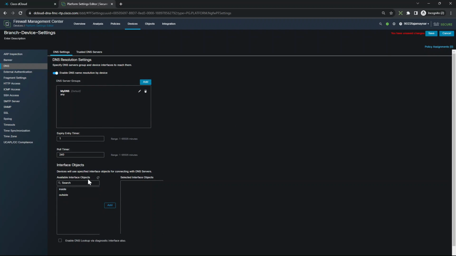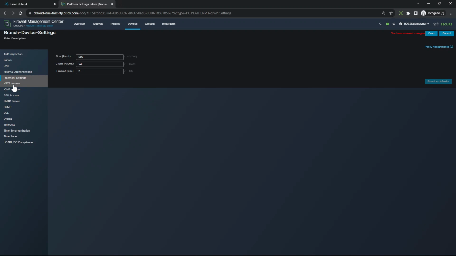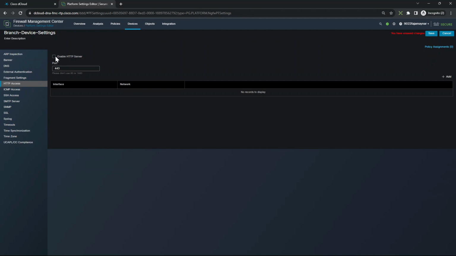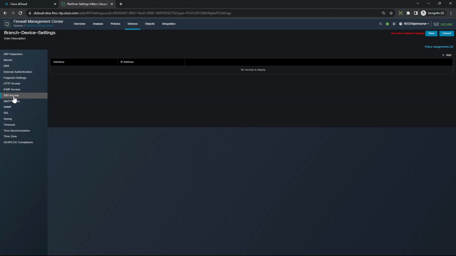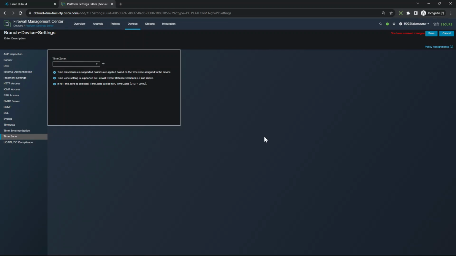Now we can also say what interface we're going to use DNS on. In this case, it's going to be inside. External authentication. So if we want to integrate that into Active Directory and do role-based control, we can do so. Enable HTTP server maybe, or SSH, ICMP access, depending on the needs to the organization. Time synchronization, time zone. So you get the point here.